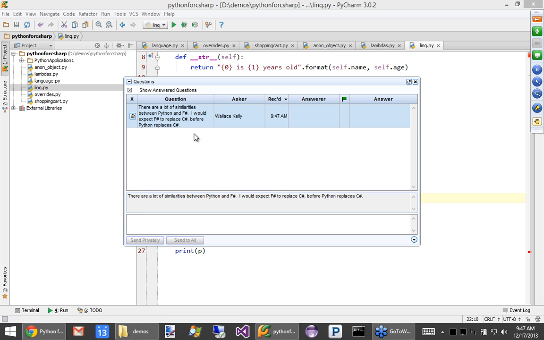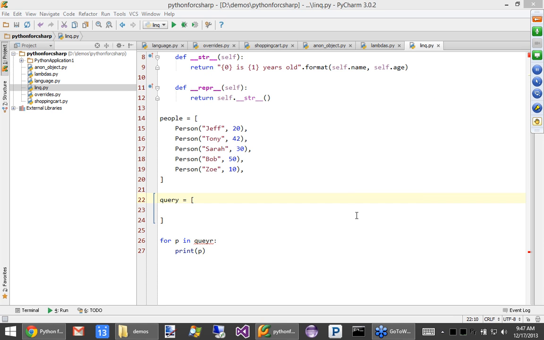Yeah, so there's a lot of similarities between F# and C#. I would expect F# to replace C# before Python does. Yeah, that's an interesting point. I'll leave that out to the jury.